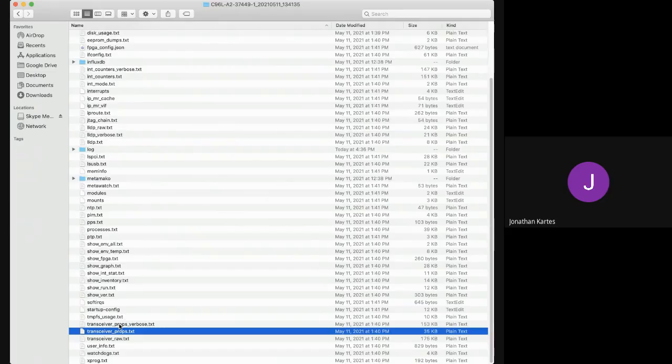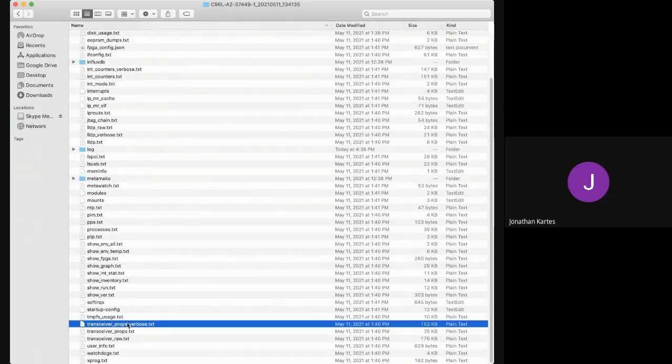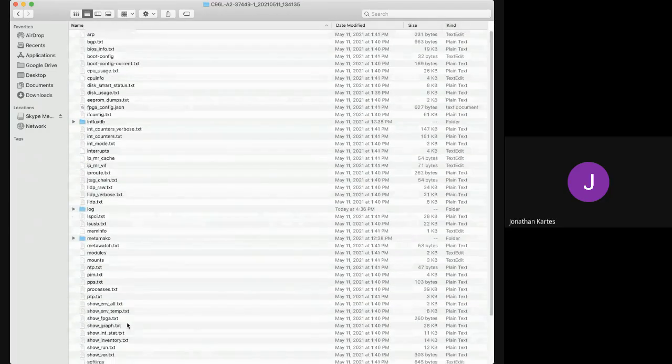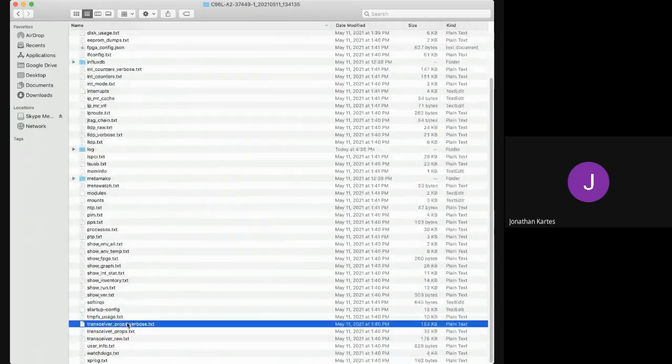Transceiver properties, verbose for the warnings, all that stuff, all the different things that I've talked about with the different show commands are all going to be their own individual file in here. So that said, any questions?